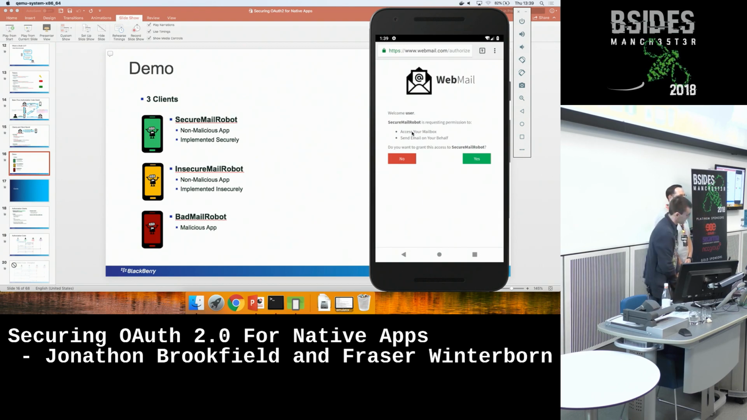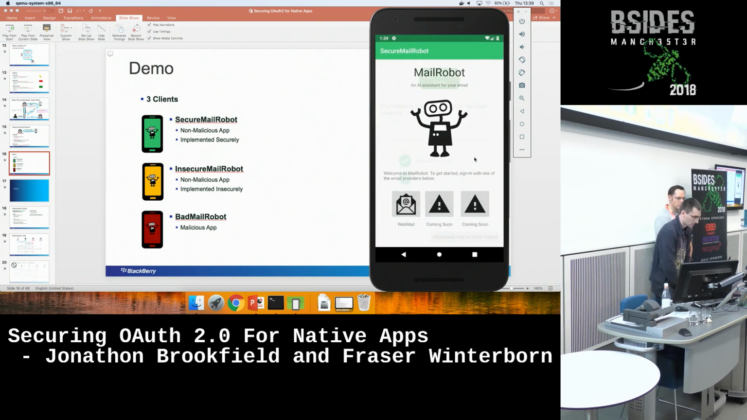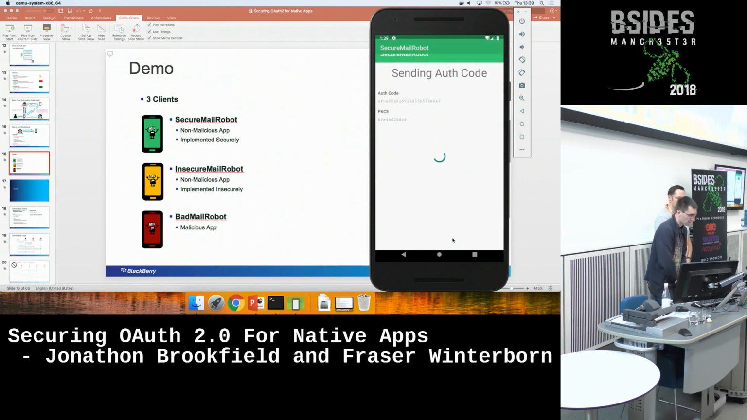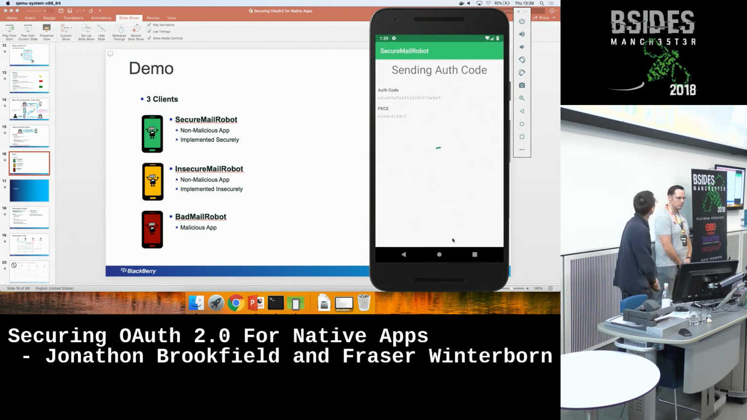And then we're asked to authorize, so press yes. We're now handed back from the browser to the app, and you can see it's received its authorization code. I press exchange for access token. This is going to go off and make a direct connection to the authorization server and exchange that authorization code for an access token and a refresh token.